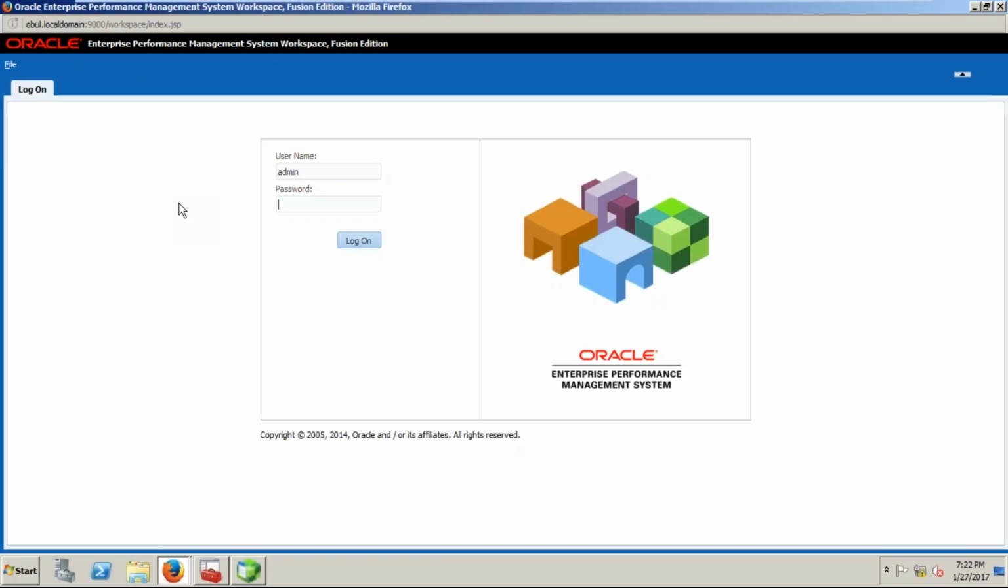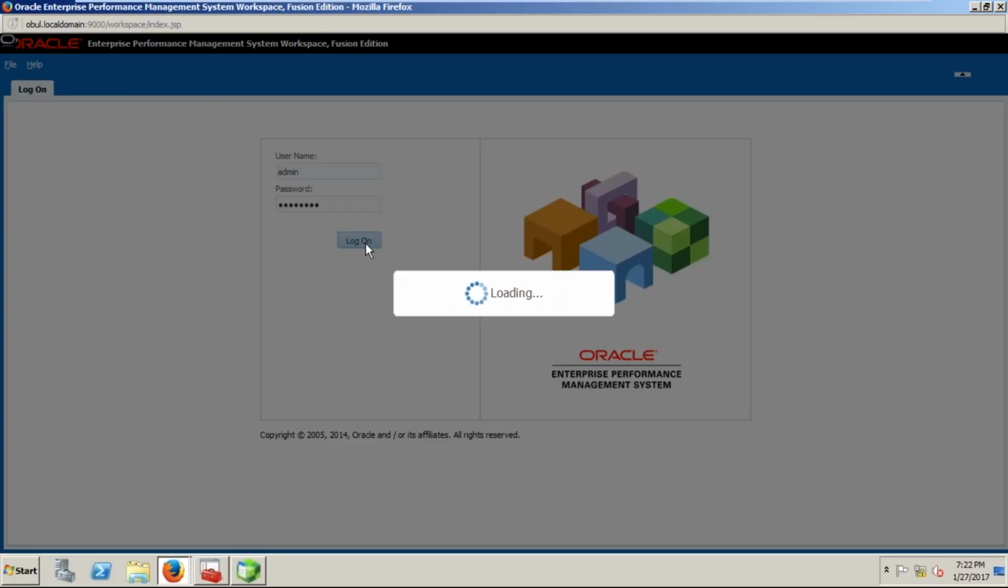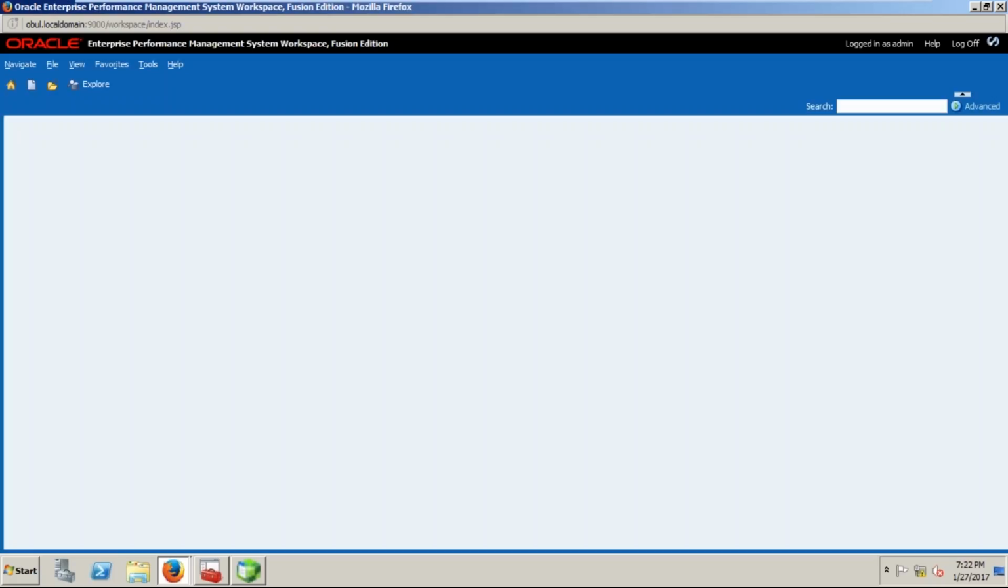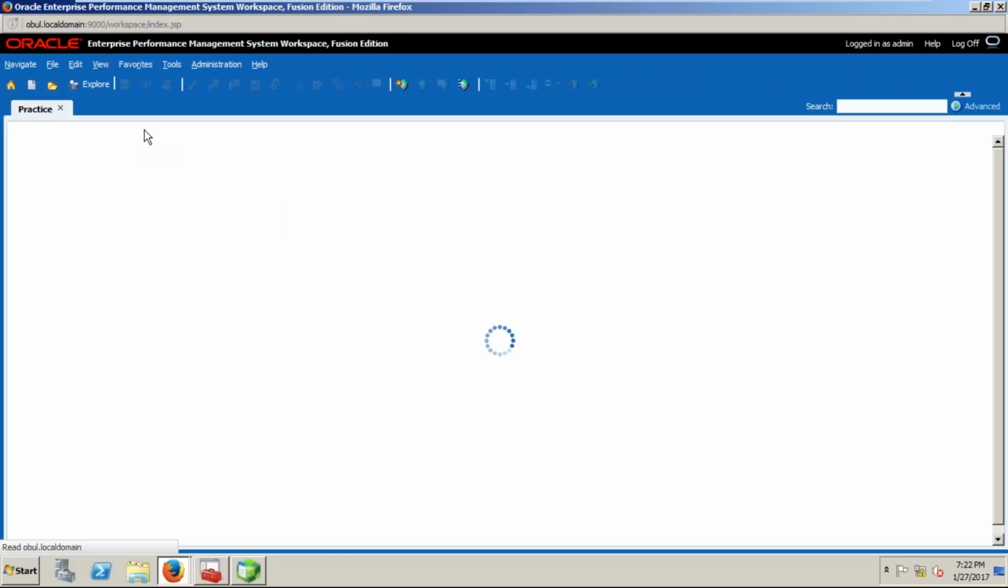Now it will ask for your username and password. The same as we have done for the ES console. Here my username is admin and I will enter my password. There I entered my password, then click login. Whenever you click login, there you go, it will open the workspace. This is your workspace, guys.